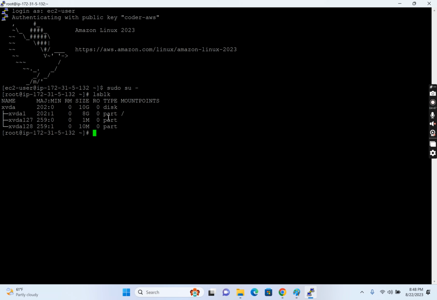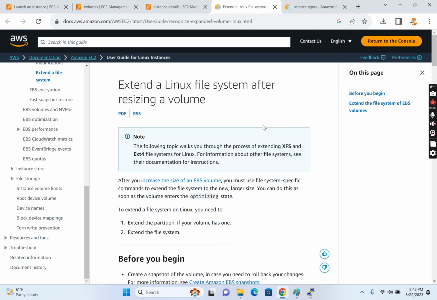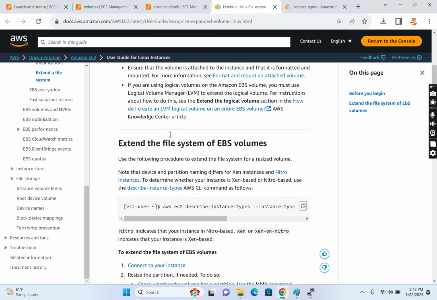There are different approaches depending upon the type of the system. AWS instances have various types. If it is Nitro based, then there is a different set of procedure. If it is Xen based, there is a different procedure. It's basically the virtualization technique. So what we can do is, let's go to the AWS documentation. If you open this documentation, they provide the different steps.